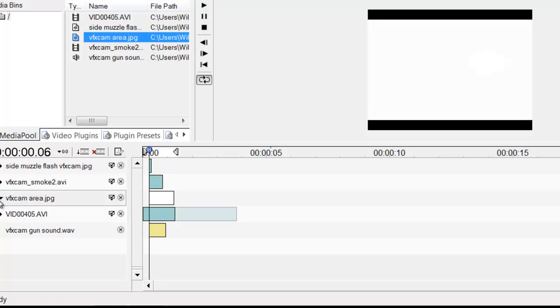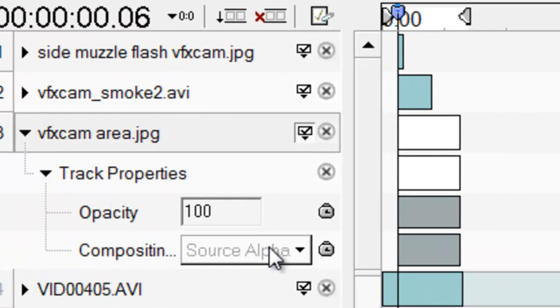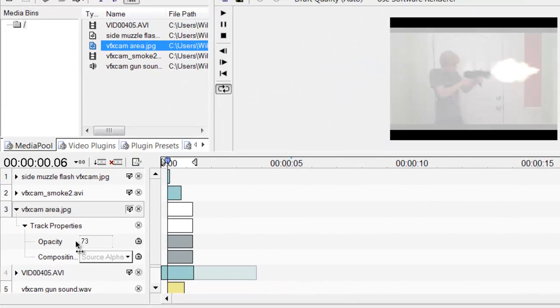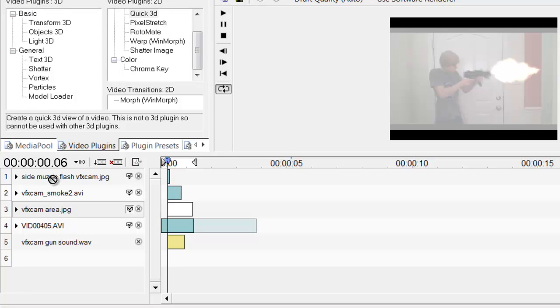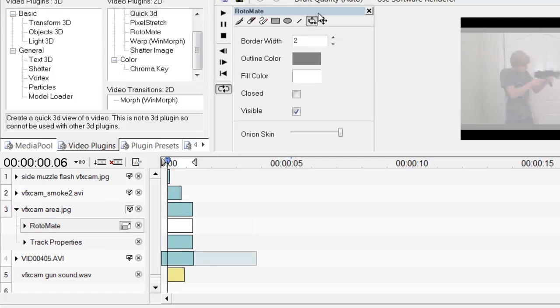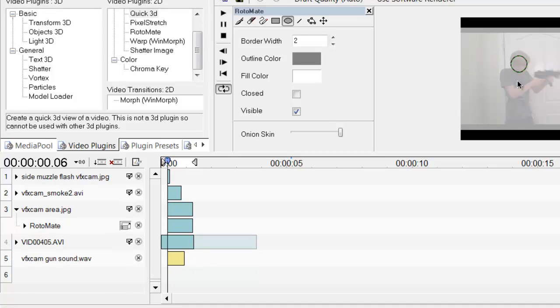And then on the area, you're going to want to click on this check mark again, and then click on the opacity and just drag it to about 66 maybe. And then after that, you're going to go to video plugins and then rotomate and bring that. It's just like masking in After Effects, except it's not as good. But anyway, you're going to bring your border width to not too big, but not too small. 2 I would say is pretty good, but anyway, just click Control Z because I messed up.